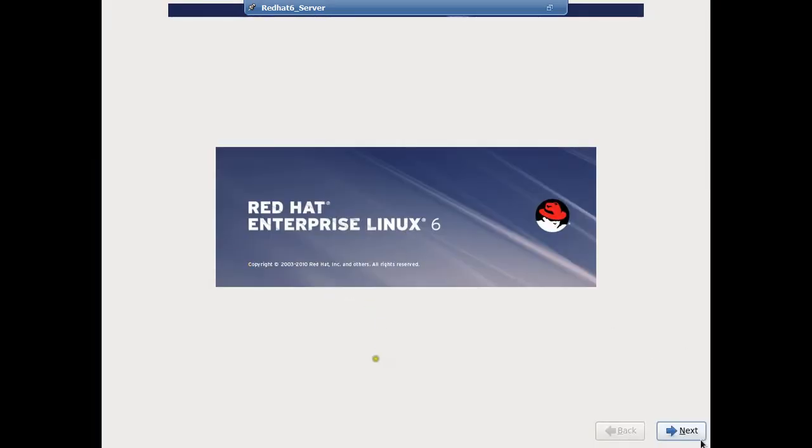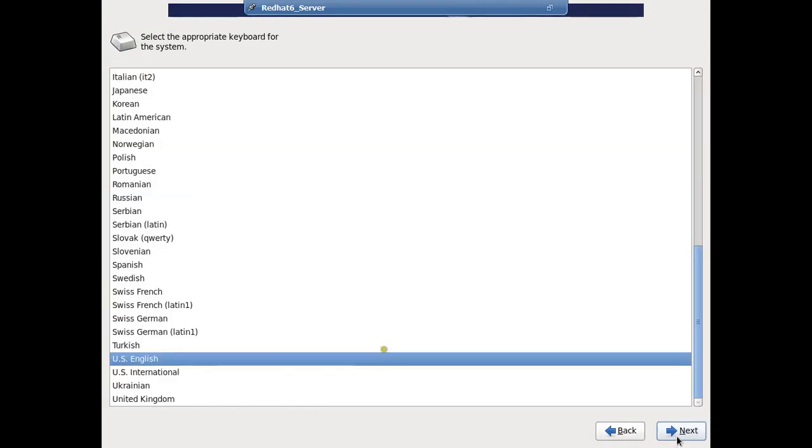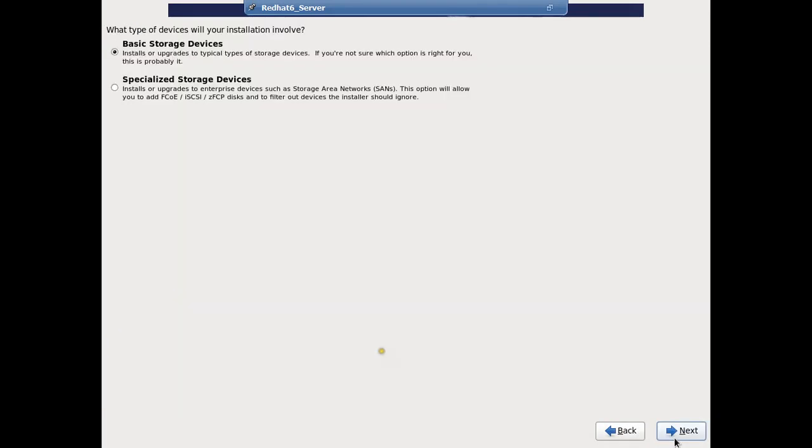This is the welcome screen. Click on next. This is your language selection. My language is English, so I'll go with English. This is the keyboard layout, US English.